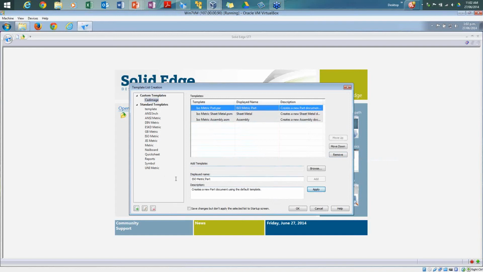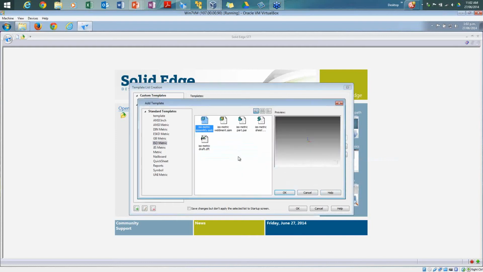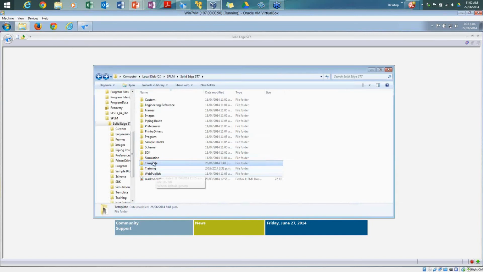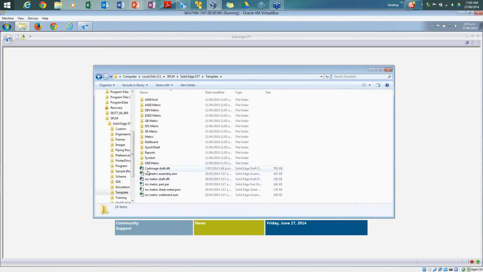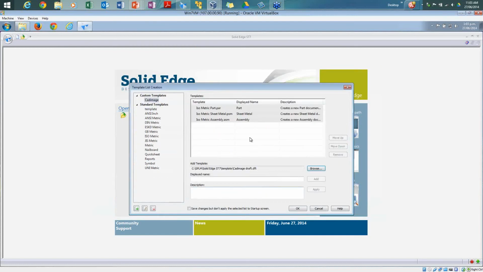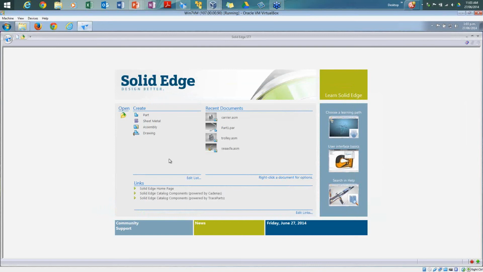So in the part file, we'll remove the ISO metric and apply that, and then we'll also perhaps go in and add in our standard drawing template as well. So I've got that already in the template location. If we go back to Windows for a second, into template, there is my standard drawing template. I've copied it into that folder location. So we'll add it and we'll call that drawing. Add, done. There's an updated list of all the bits and pieces that we're going to use.